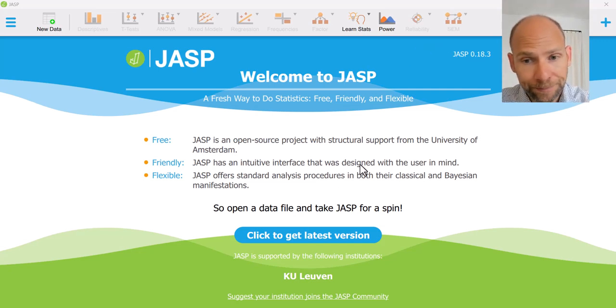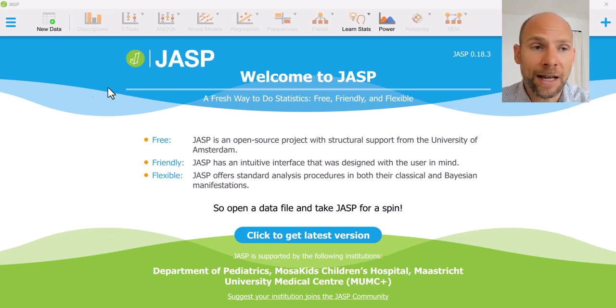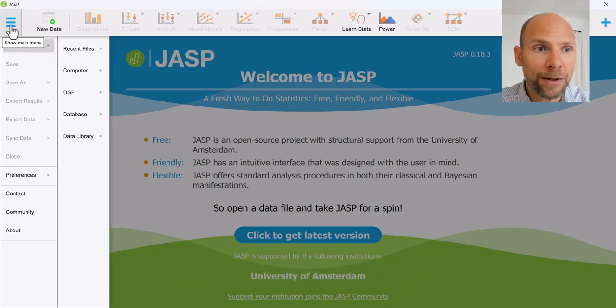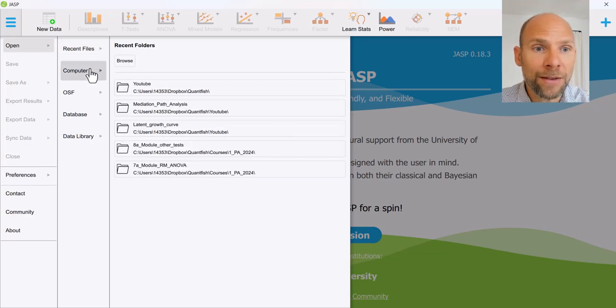It's created in a way with the user in mind, as they say. And also it's very easy here to open a data file, so you don't have to worry about what format your data have to be in. You can open an SPSS data file, or you can use text files and other files. So let's get started here and let's open a data file by clicking on this open button, and then you can see you can either select from recent files that you've already used a while ago, or you could search on your computer or from other sources where you might have a data file.